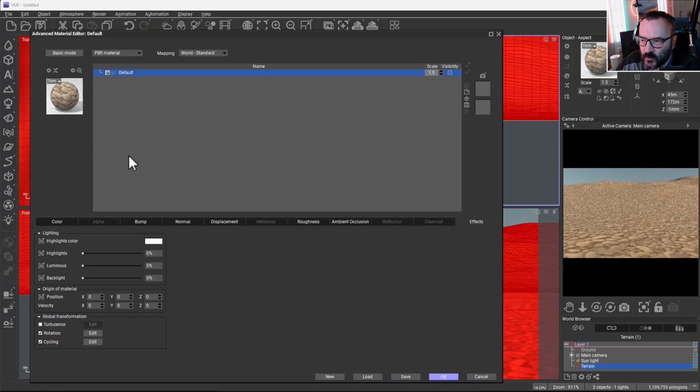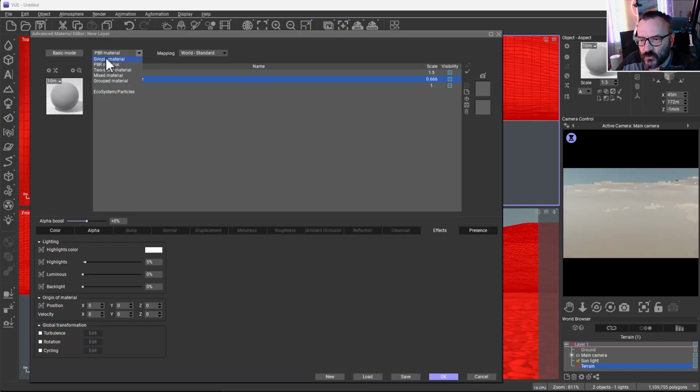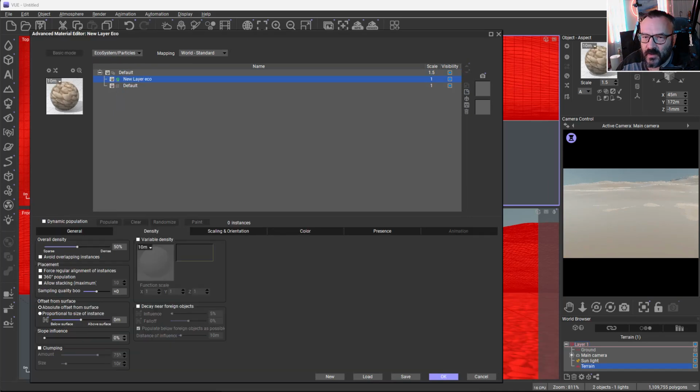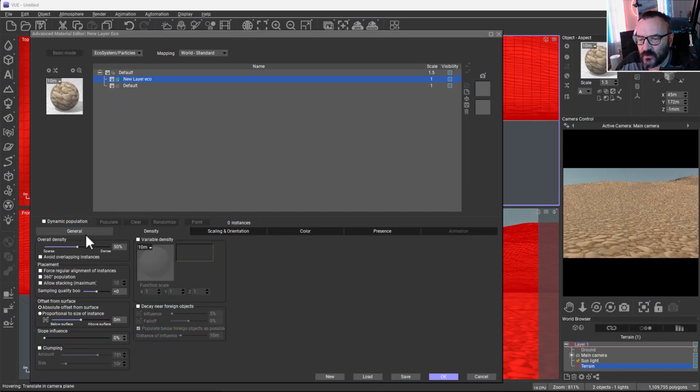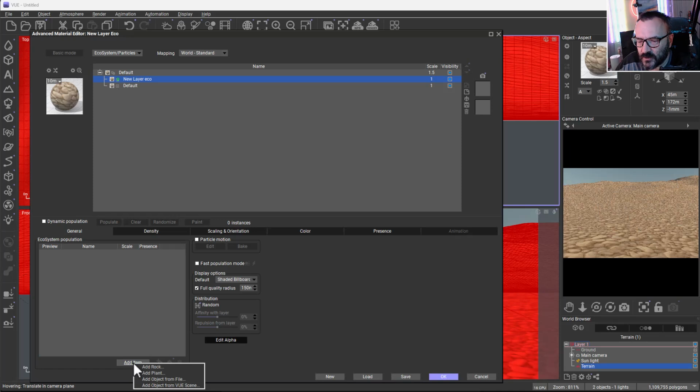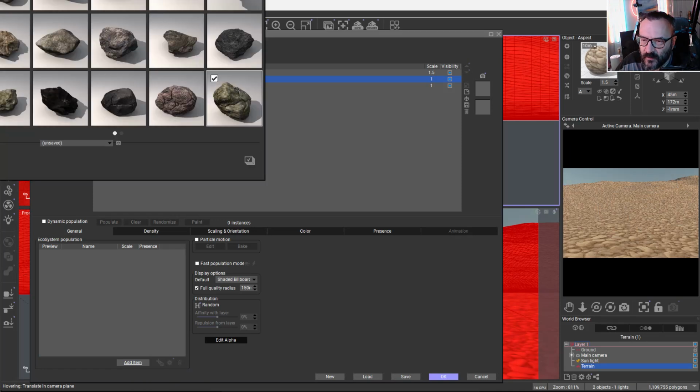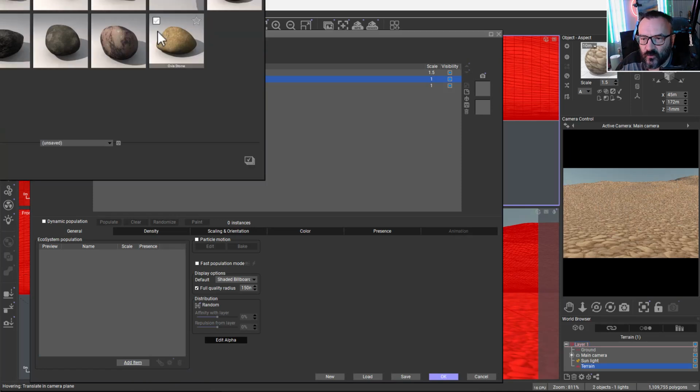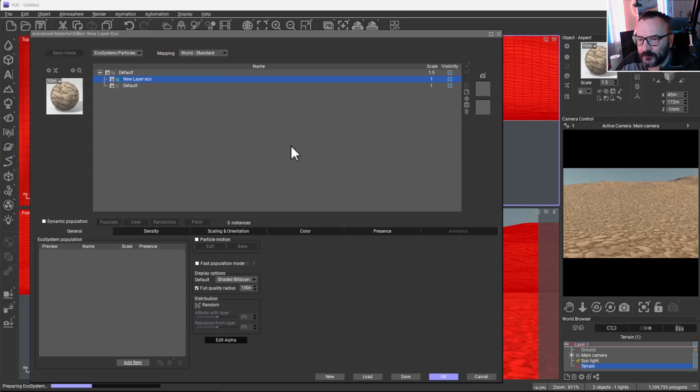And of course, we can place additional elements there, which helps us. For this, we'll create a new layer and switch this to the ecosystem. It's a population of the object. We'll go general, let's add item, rocks, and we'll just find some smooth rocks similar to what we have here. Okay, let's take a little second to populate this.